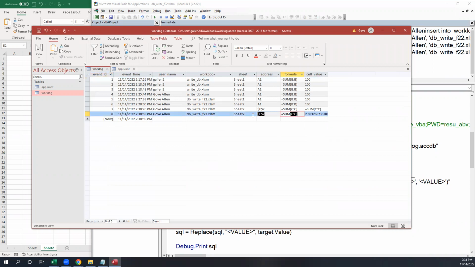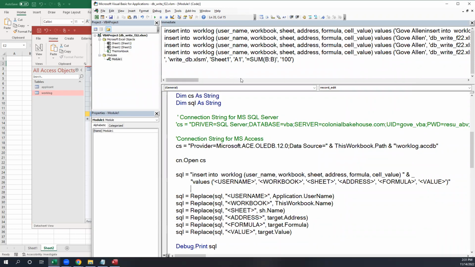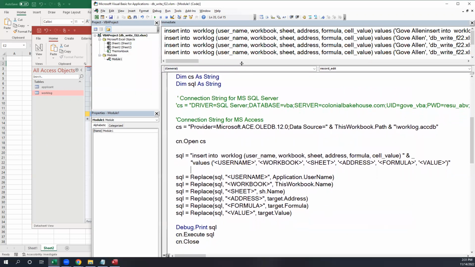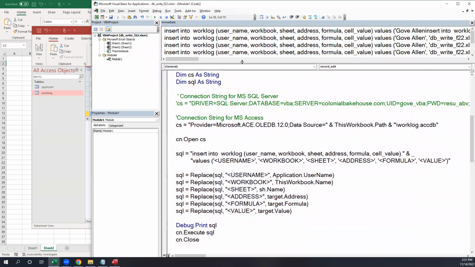So we've got the cell that we're on, the formula that cell has, then the value. We're getting the timestamp. We know who's doing it, what workbook they're working on, sheet, and so forth. Questions?